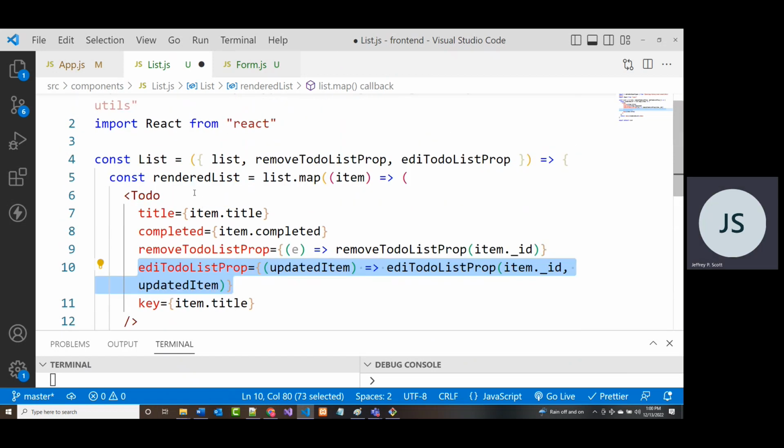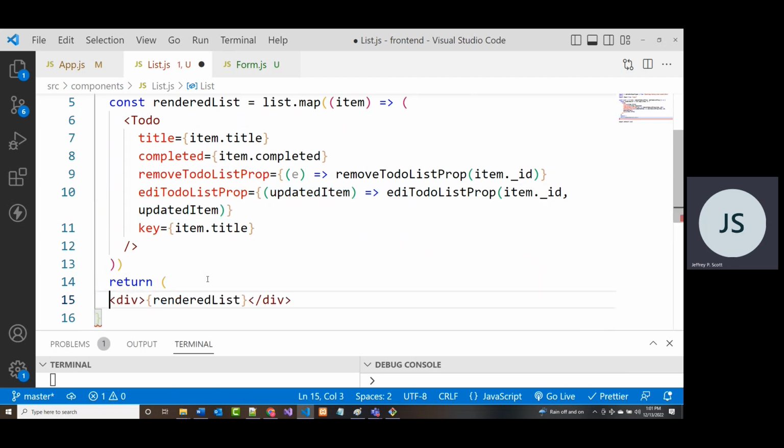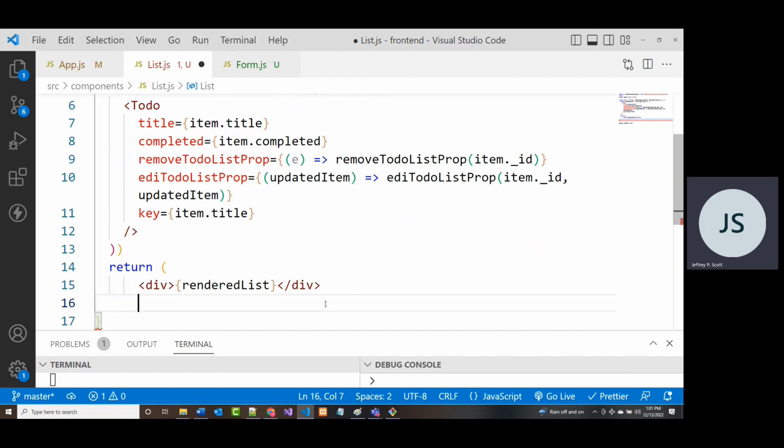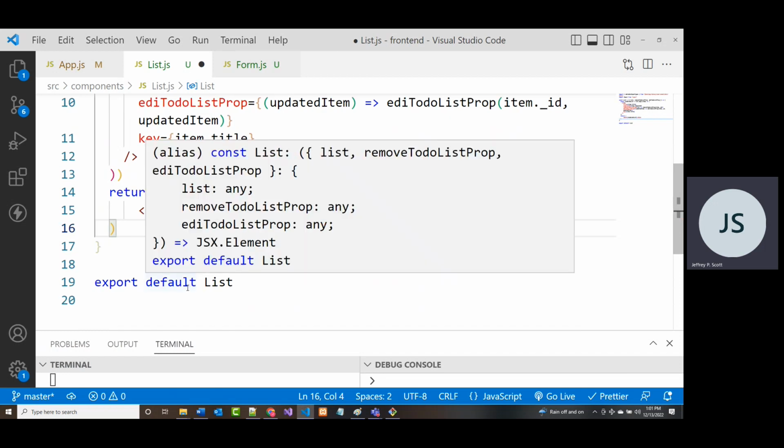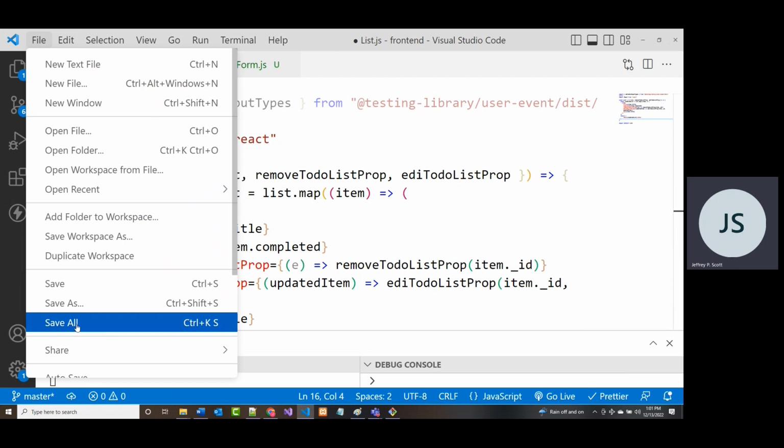And let's see. So we had here return. Let's put a paren in here. We'll just, so we're sure we've got it open multiple lines, add another paren in here in case we have to add anything else later. All right, and then export default list. All right, so let me do a file save all here.